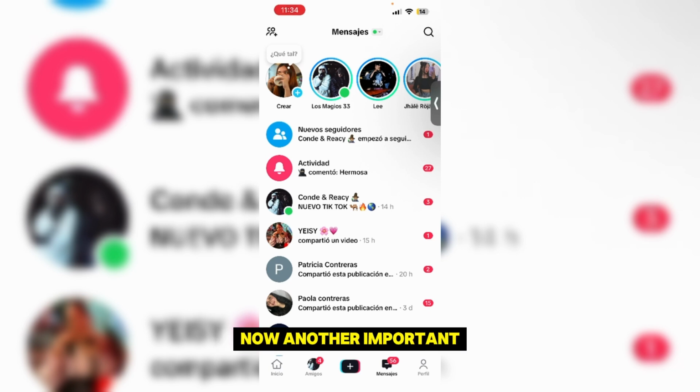Now, another important thing. TikTok updates features constantly, so some buttons and menus may look slightly different depending on your region, device, or app version, especially between iPhone and Android users. So if you do not immediately see the exact same options, try updating the TikTok app first.